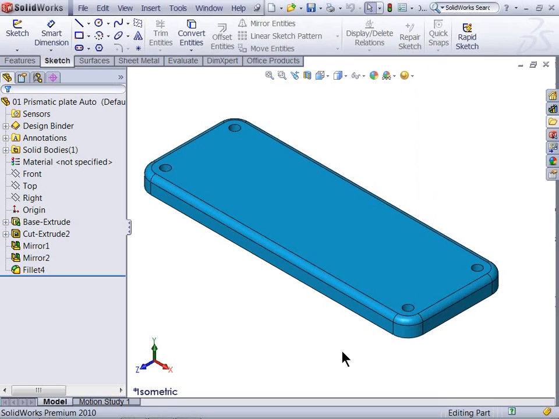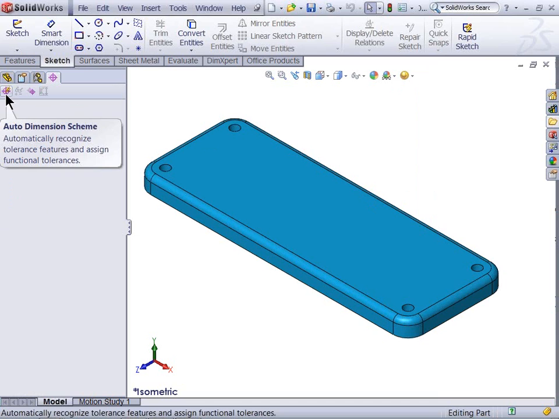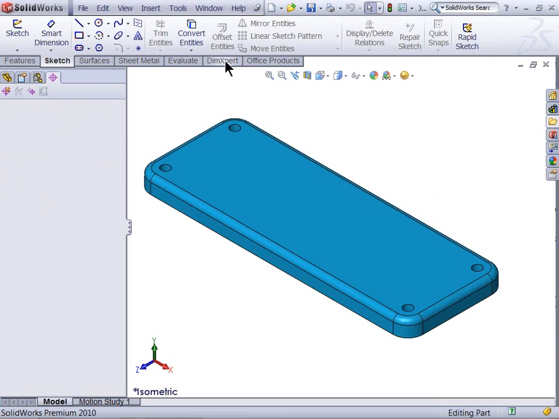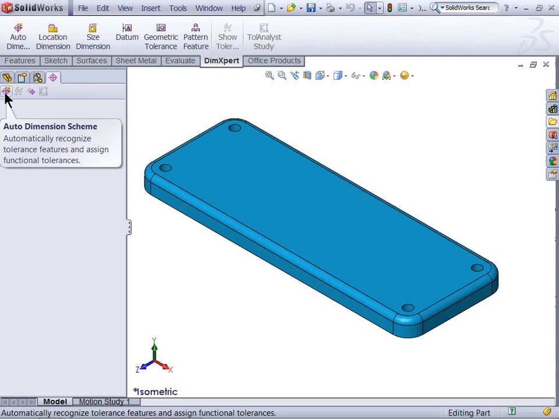Okay, so on this part here, to access the DimXpert, you'll notice this position symbol on the feature tree. When you click to access it, there's a couple different buttons here. There's the auto dimension scheme, which, by the way, I would also point out the DimXpert tab on your toolbar. Okay, and we're going to do the auto dimension.